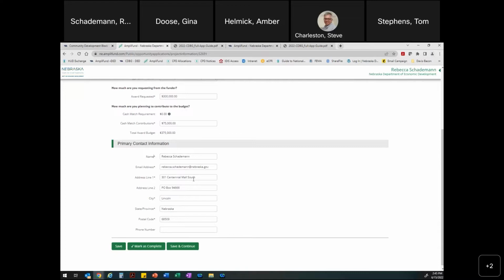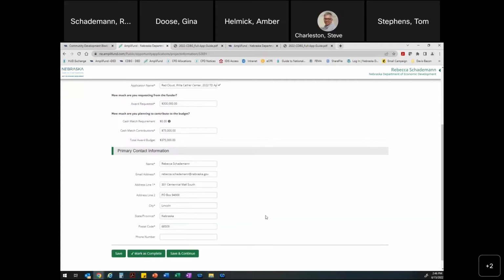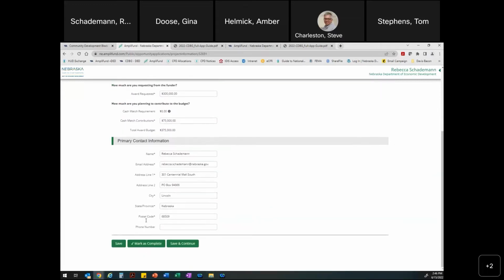If you did see an issue, this is auto-populated from my user credentials. Maybe, as you can see, I need to update my address line. I'm no longer at 301 Centennial Mall South. I can immediately update it here and put our Fallbrook location, or I can go into my user account and update my user credentials with my address line information. So since everything is looking good here, we're going to mark this as complete.